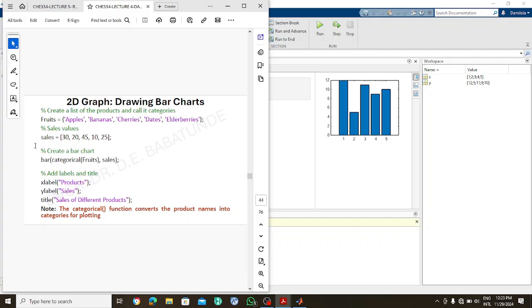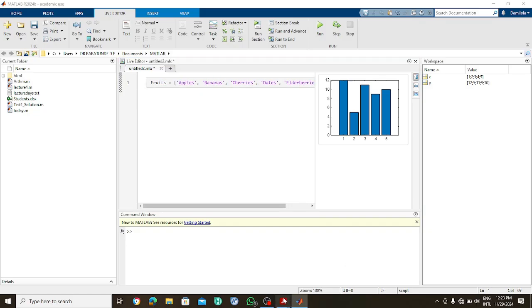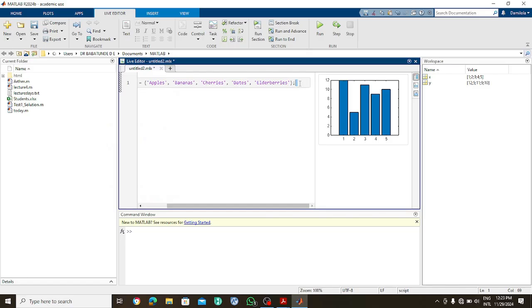So let's create a list of fruits. We have apples, bananas, cherries, dates, elderberries. We have that. Okay, so now that we've created that, the next thing is, what is the sale for each item, category of item? So we are presenting that also to Matlab.